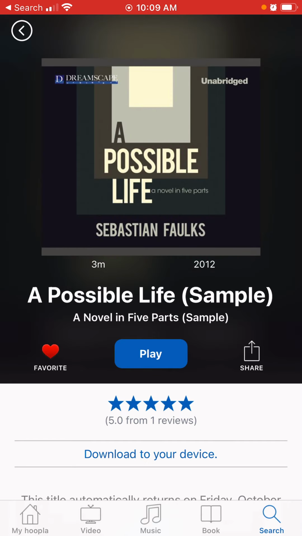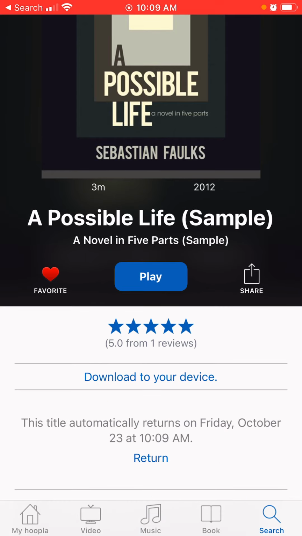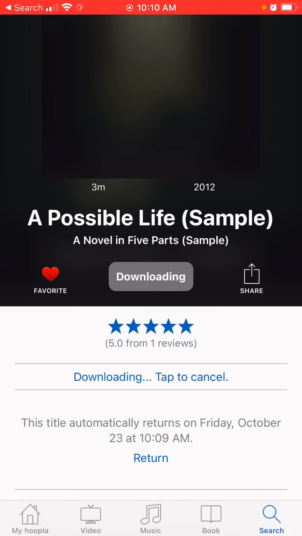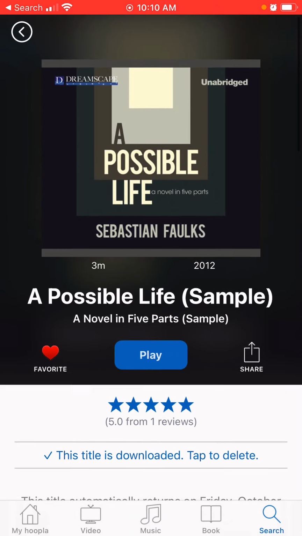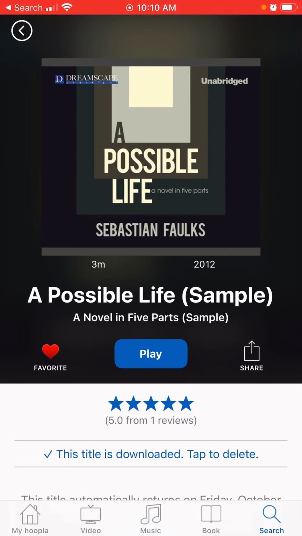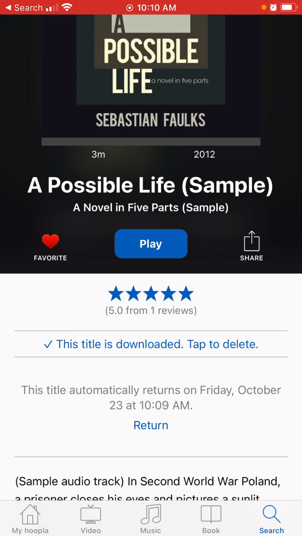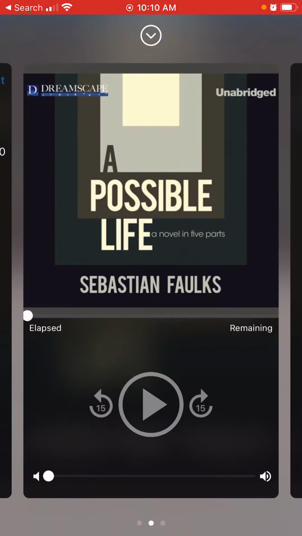Now we have borrowed this item. You'll see the Borrow button has changed to Play. Before we do that, when you borrow an audiobook, we recommend you download it to your device so that if you're away from data or Wi-Fi and you want to listen to the book, you can do so. So click on Download to your device, and you'll see it's downloading. And now the Borrow button has changed to Play, so we're ready to play the book. I'm going to go ahead and click Play.